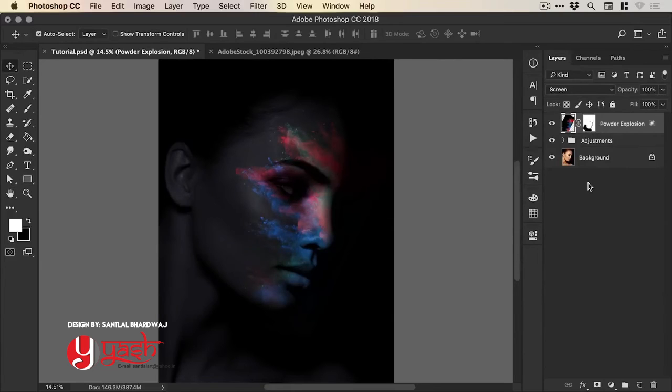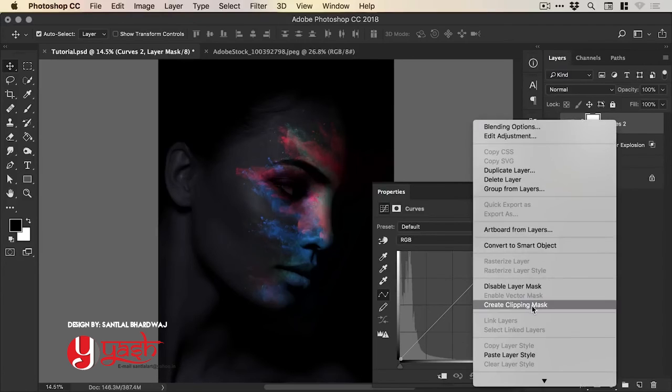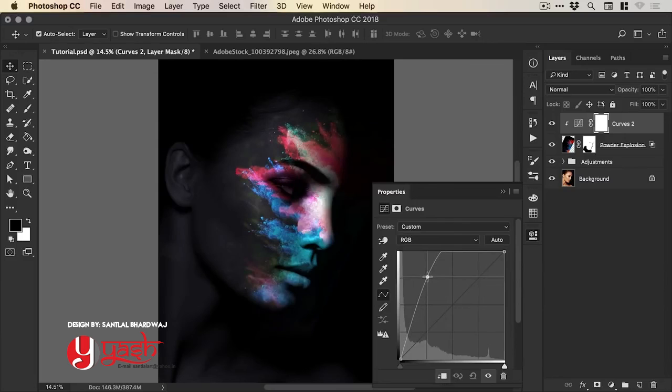Now we're going to add a couple of more adjustment layers as well. So let's add a curves adjustment layer. Now we want this curves adjustment layer to only apply to the powder explosion because I'd like to brighten it a little bit more, but I don't want this curves layer to affect anything else. So if I right click on it and select create clipping mask, you'll see an arrow appears next to it and the layer underneath is now underlined, and this indicates that this adjustment layer here is now only being applied to the layer below it. So if any changes I make like this, you can see it doesn't apply to the rest of the image and the subject and anything like that.